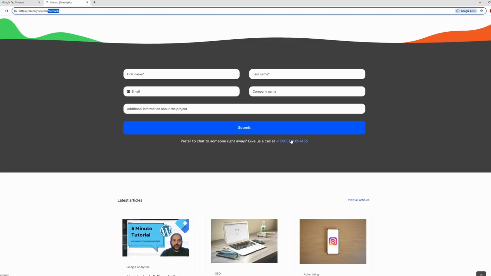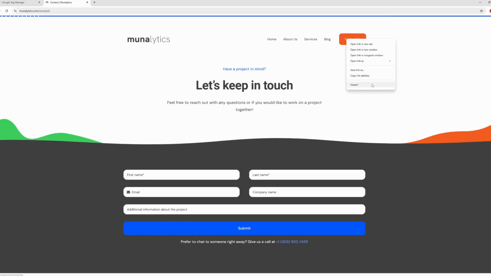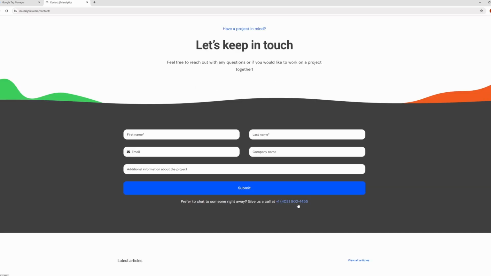Another item I am interested in tracking is button clicks. For example, you could also track when someone clicks the contact us button. One thing I normally use button clicks for is phone calls. So as you can see here, I have a phone number that has the ability to click to call.